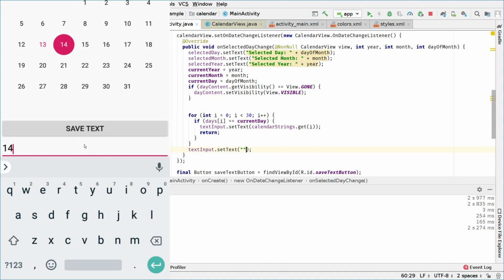If I go to 14, I click save text. I go to 15 and I write 15, save text. I go back to 14. We have 14, 13. We go back to 12. It's empty because we don't have anything on 12. So 13, 14, 15, 16. It's empty because we haven't written anything in 16. So it's working great as far as I can tell.